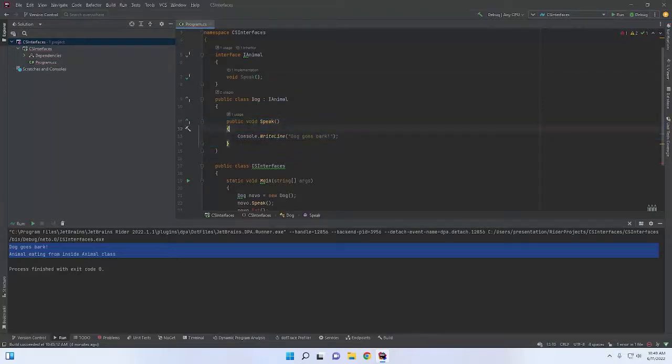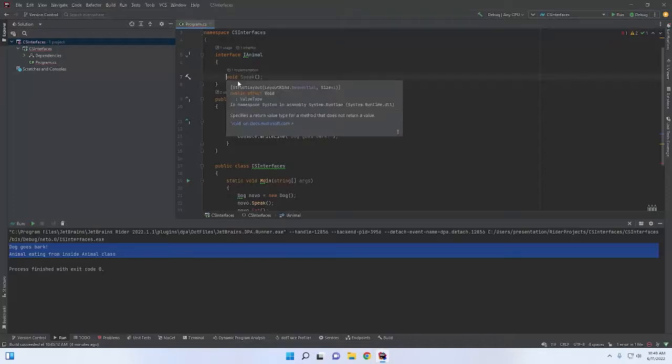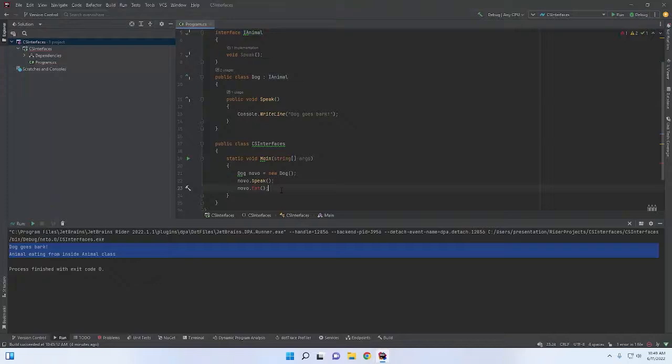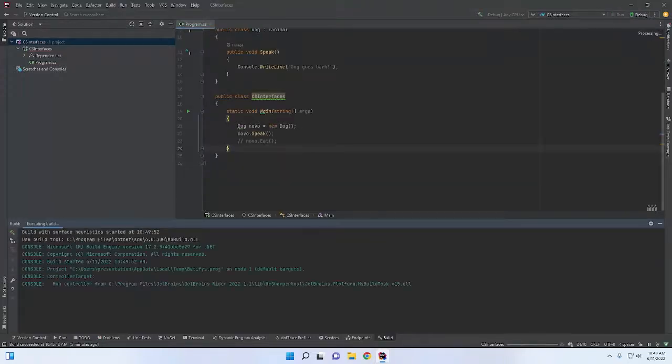Now, notice that you don't have to give an access argument there, so you don't have to say public or private or anything like that. You do not have to indicate that this is an overridden method. You just have to say that this is a method inside of our class here. We have to implement speak from our interface IAnimal. So now if I run this, we'll get dog goes bark to the console.